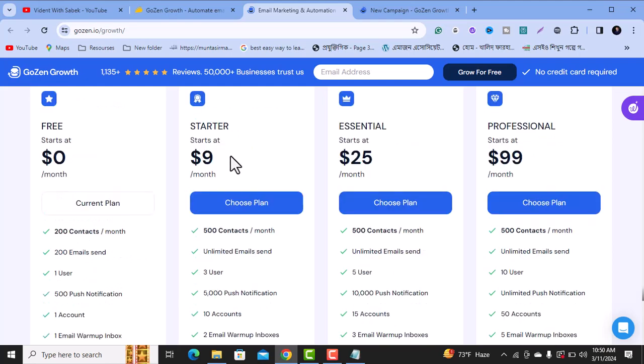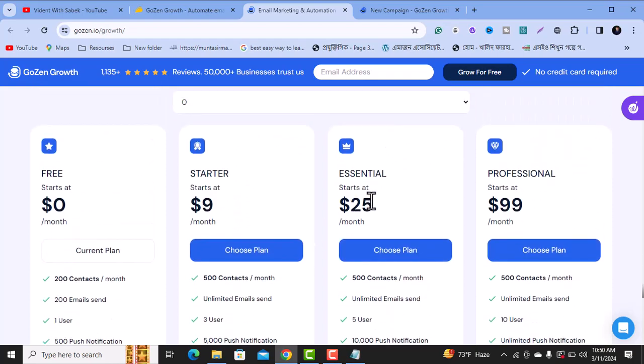When you choose this standard plan, you will pay $9 every single month. Then you get 500 contacts, 3 users, unlimited emails sent, 5,000 push notifications, 10 accounts and many more. And when you choose the essential plan, you will pay $25 per month. And when you choose the professional plan, then you will pay $99 per month.